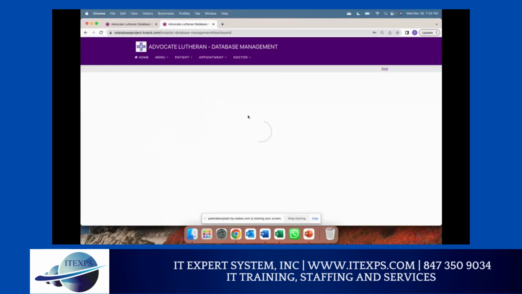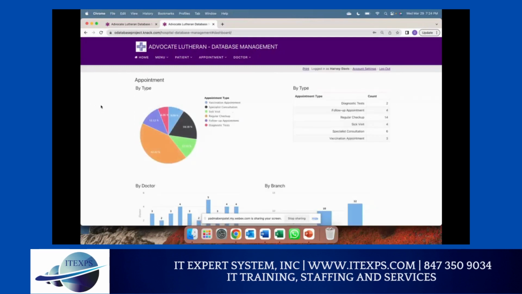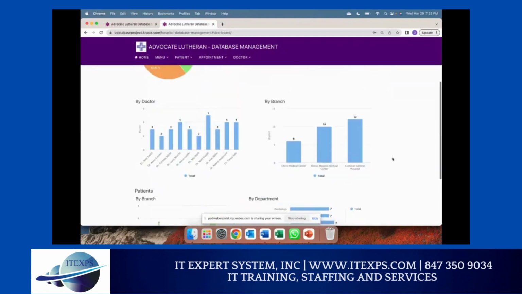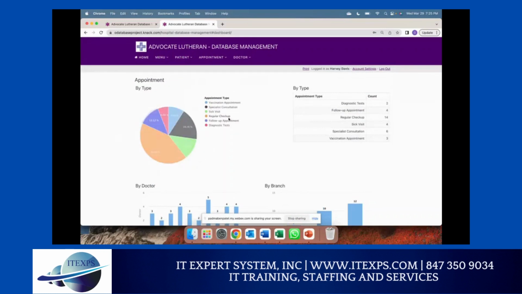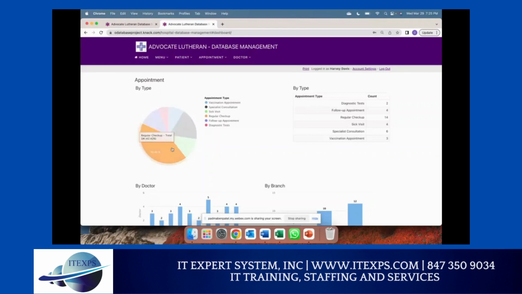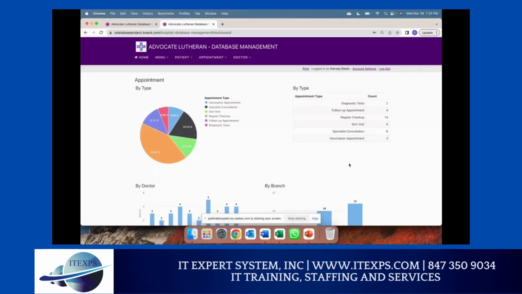So once that logs in, we will have access to our dashboard here. These reports will show appointment reports by type. We can see a pie chart showing that the regular checkup is the most sought after appointment, with 42.42% of people looking for a regular checkup. Right next to it, we have a pivot table showing the different appointment types with the count.